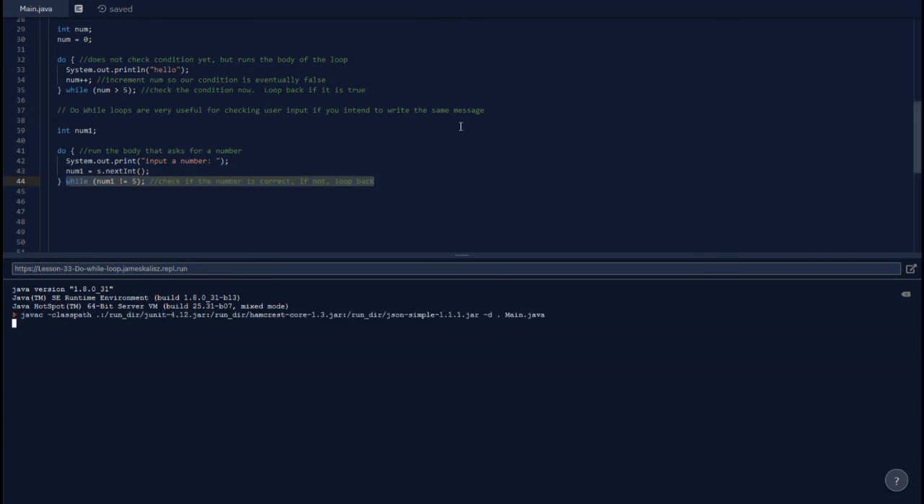So let's run this. It'll ask me to input a number. Remember, this is still the first time through. I have not got to my condition yet. I am just at num1 equals s.nextInt. So if I enter the number 4, is it not equal to 5? So this is true, and it's going to loop back. Try another number, 99. Still true. And then I enter 5, and it's no longer true, so it continues on with the rest of my code. This is very useful when checking user inputs, since we know that it will always run once.